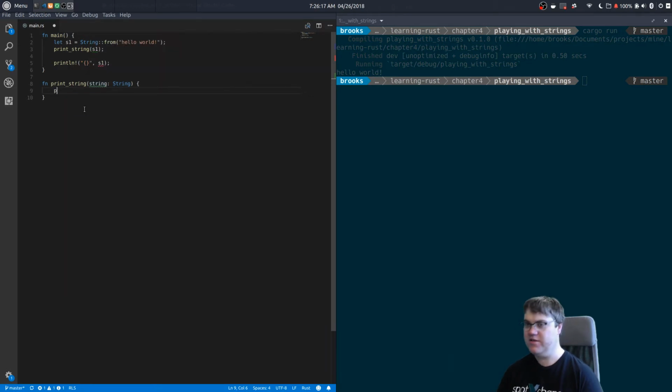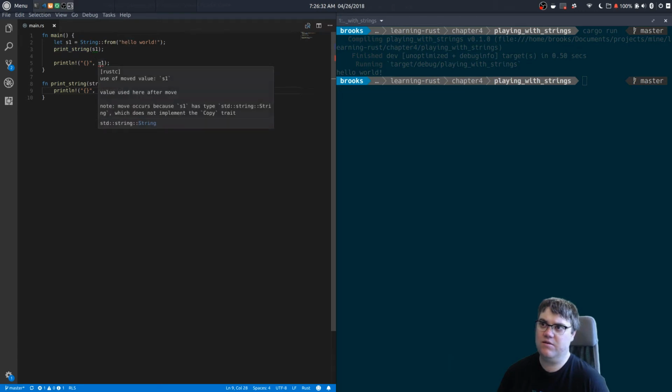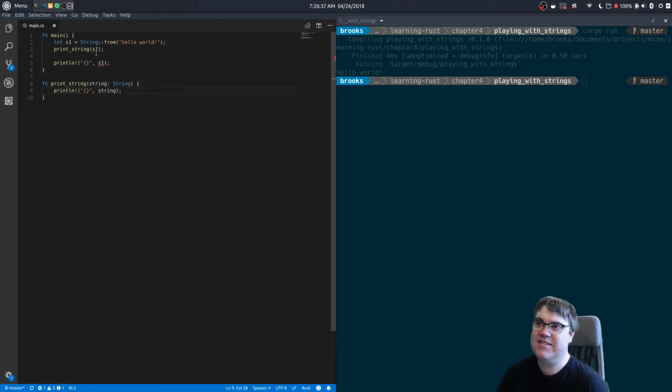We'll print it, and this will be my string. Oh, it is: use of moved value s1. So yes, that's exactly what the problem is here. I'm moving s1 into the print_string function, so it is doing the same exact thing as that equals, which now invalidates using this after this line.